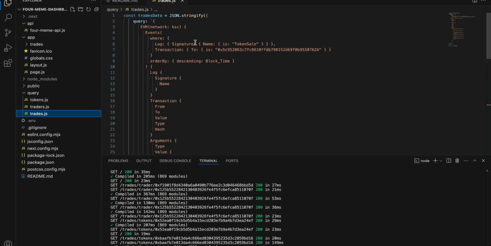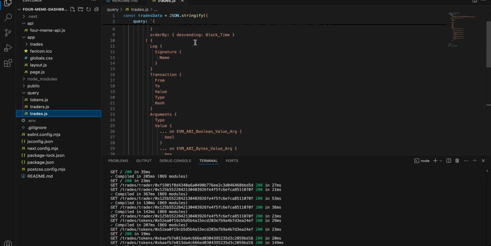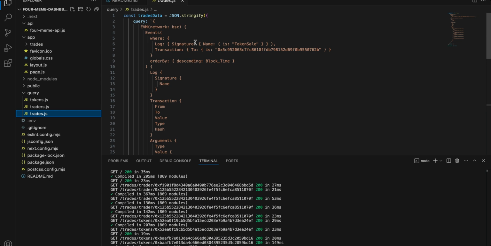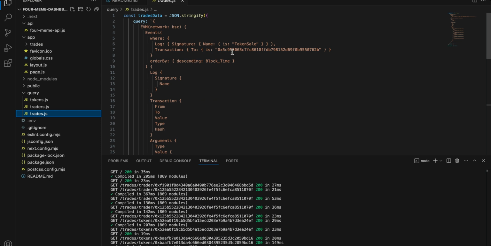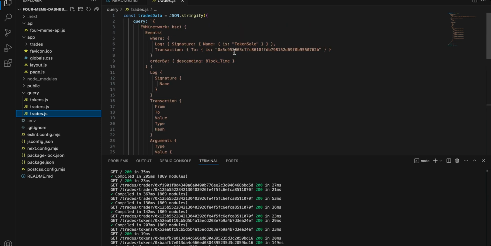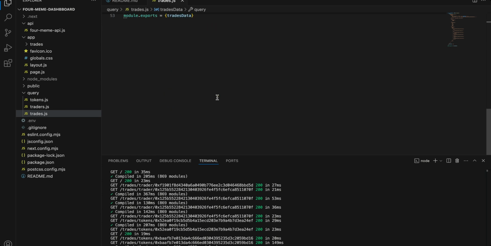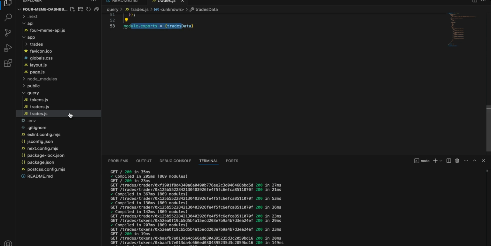So trades data is actually a query request that we are going to push to the Bitquery API to get a response. So this is the query that we are using for getting trades. You can see here nothing dynamic is required as the transaction 2 address is fixed. This is the address for 4meme and the signature name is fixed, which is token sale. Hence, no argument was passed in trades data. It is just exported here as a variable.